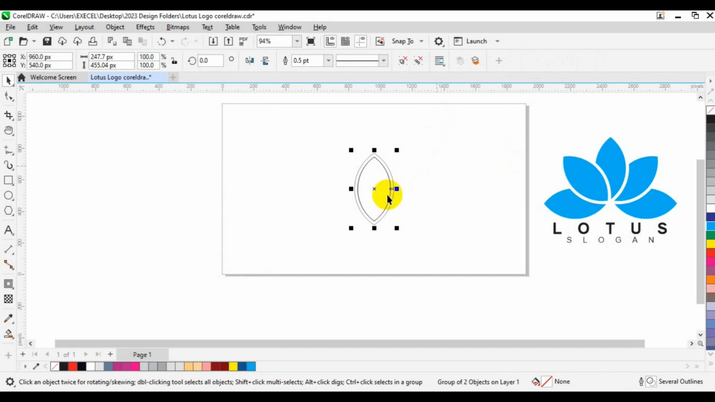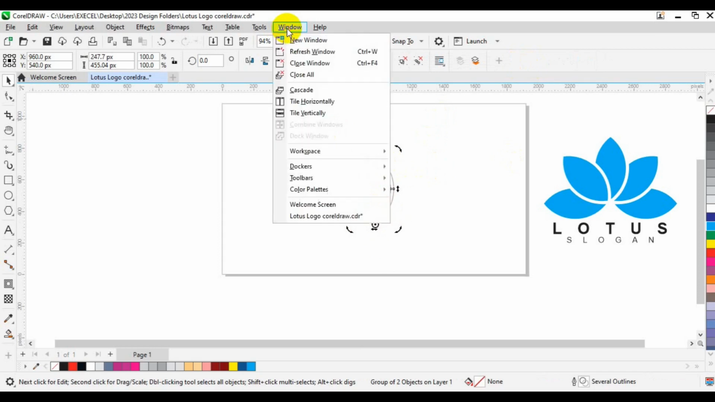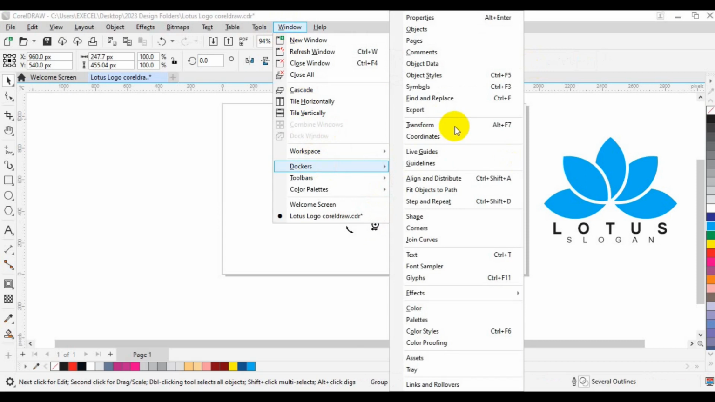Next thing you need to do is to double click on the shape. This allows you to have a rotation pane. Then drag the rotation pane to the bottom of the shape. Next thing you need to do is go to window. From window you have to go to Docker. Then from Docker you have to look for transform.